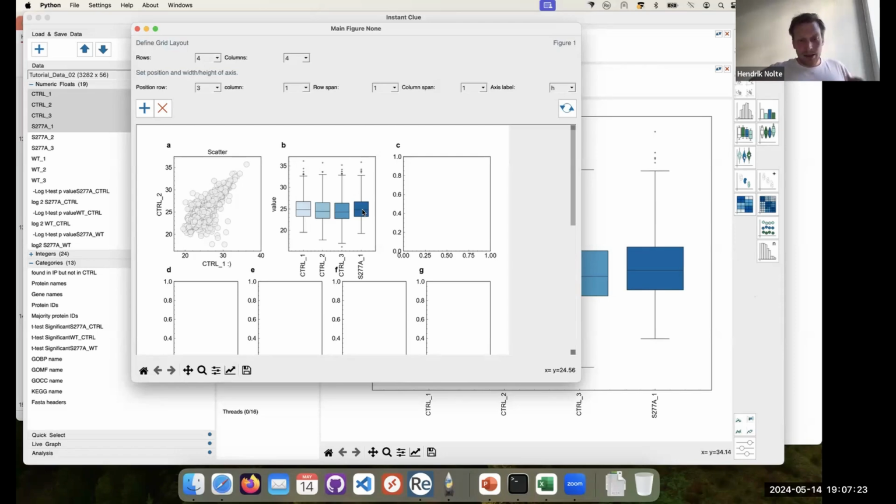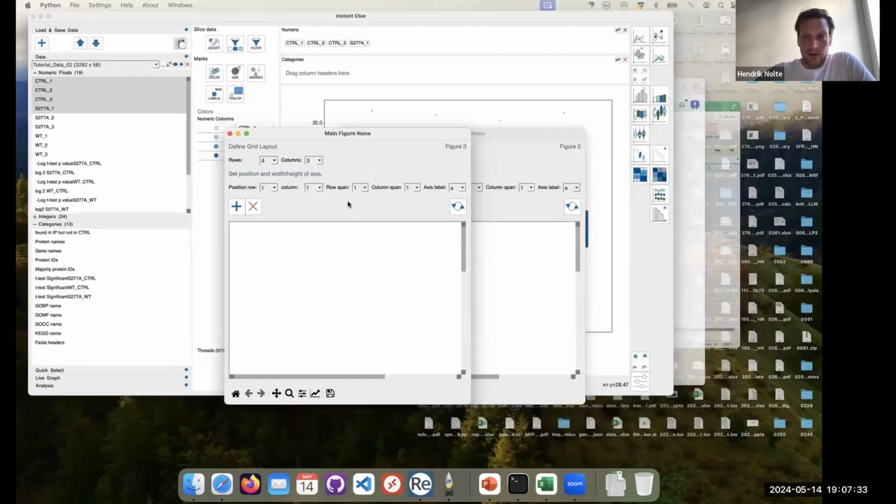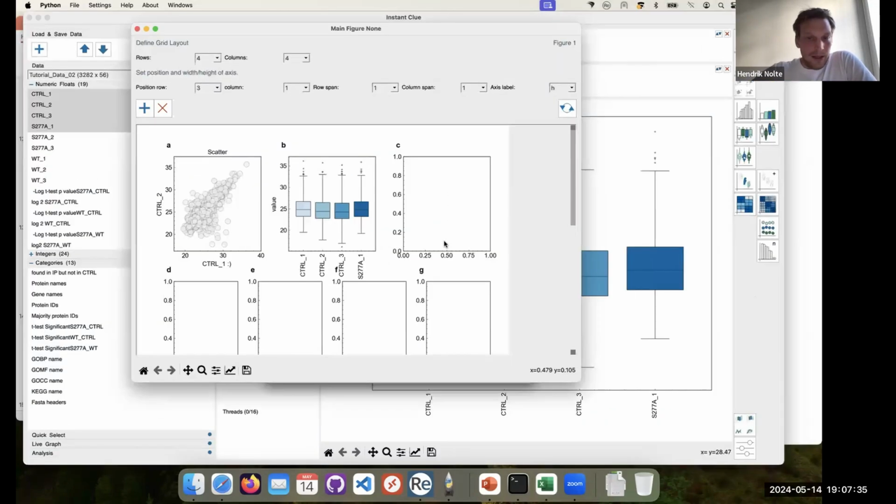Yeah, and then like this you can build up. There's also not only the possibility to have one, you can have as many main figures as you want. And then you can of course also export them to a PDF and then work further on them. Because if you want to add a Western blot or whatever, another kind of chart, then you of course need to add them in a different software.